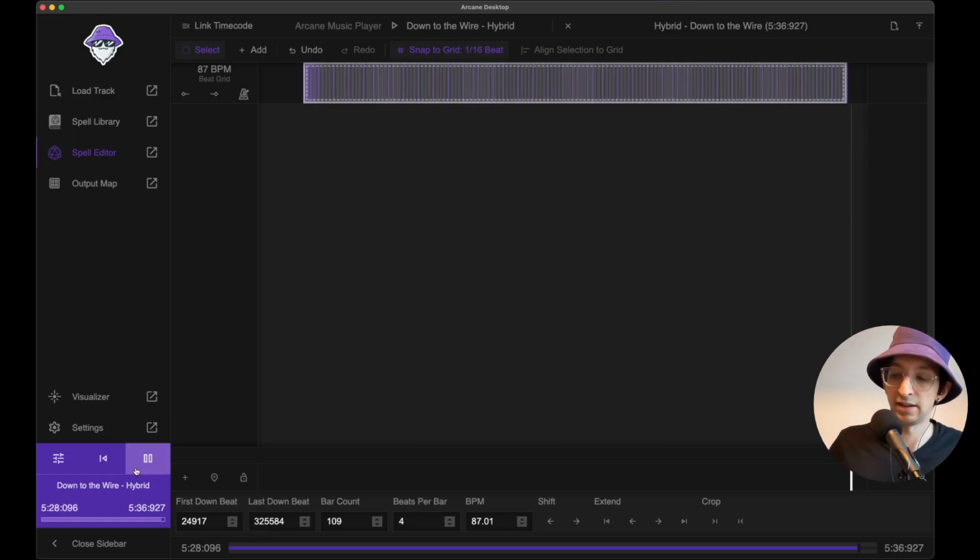So you can see there that Arcane has then been able to approximate a beat grid between the first downbeat that I set and the last one. And it's got a BPM of 87.01, which I know is actually correct for this song. But you don't have to do it that way.